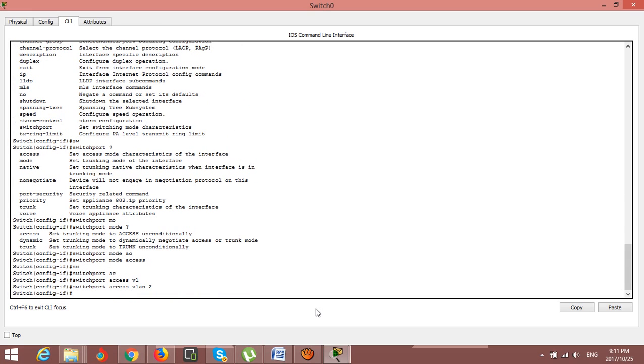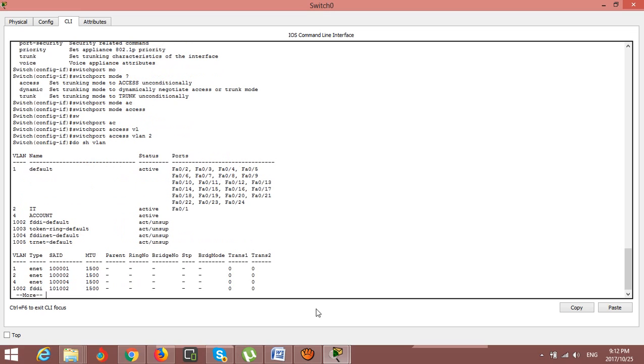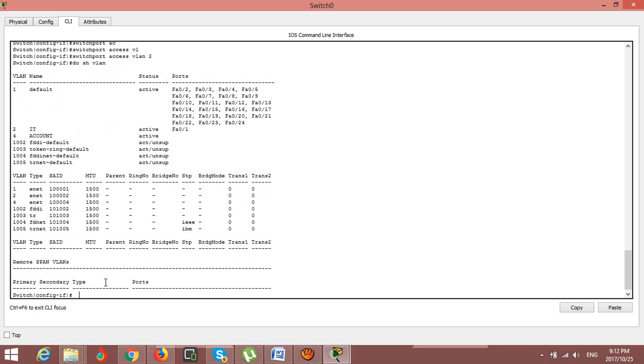Here enter, and let's check whether this port is available in VLAN 1 or VLAN 2. Here do show VLANs. Here you can see that port 1 is handed over to VLAN 2. Next I will tell you how to assign a few more ports by range.